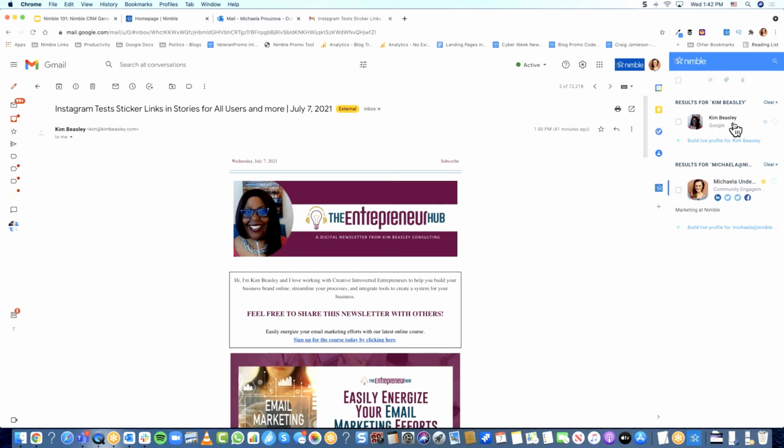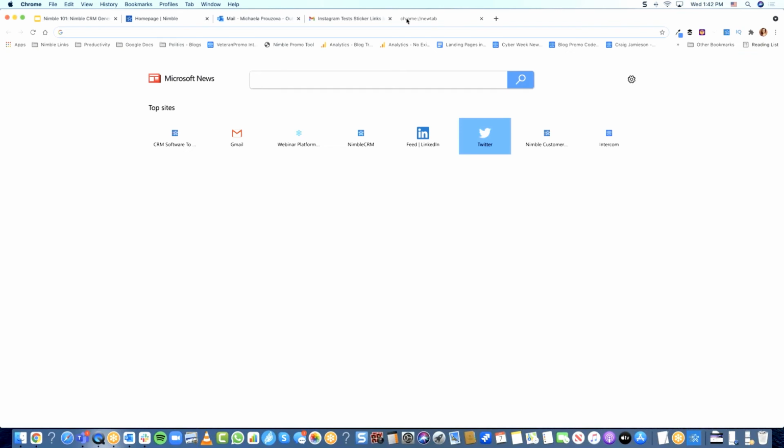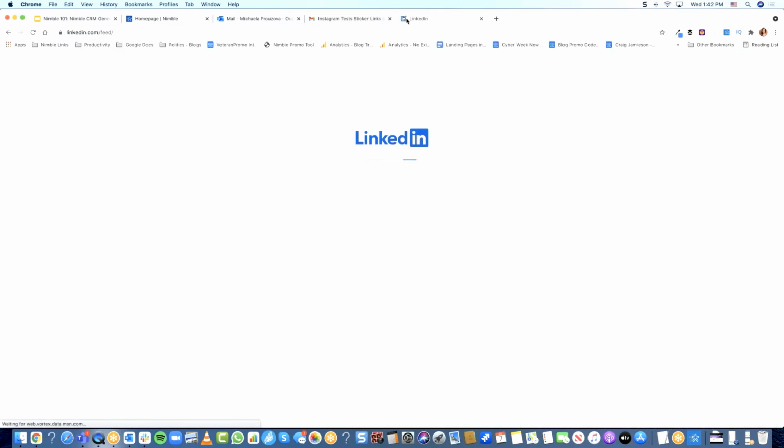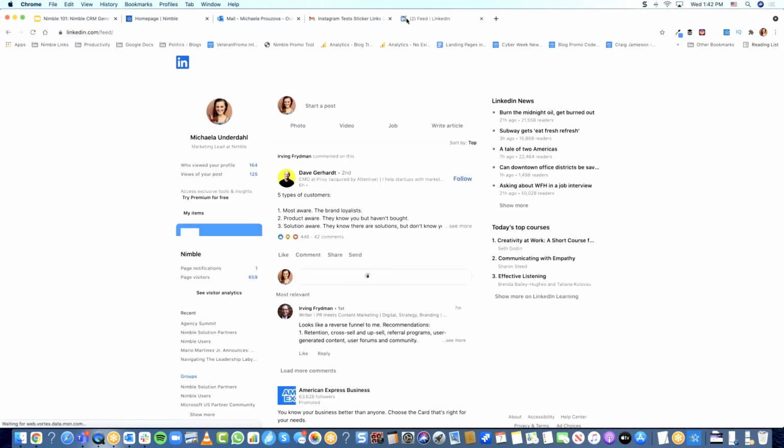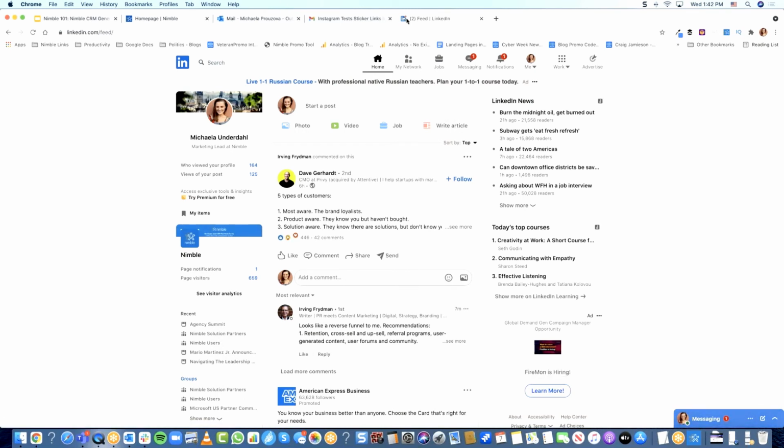And this helps me to keep my database nice and clean. Another place where Nimble works is basically anywhere on the web. So I'm going to show you how it works in Nimble.